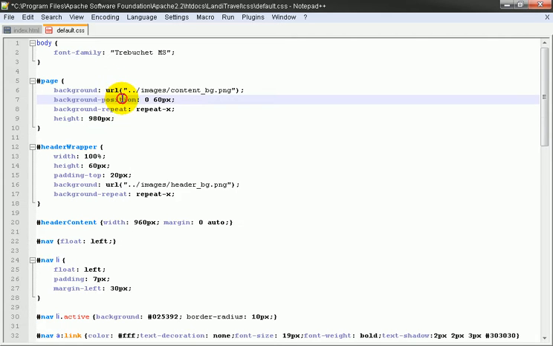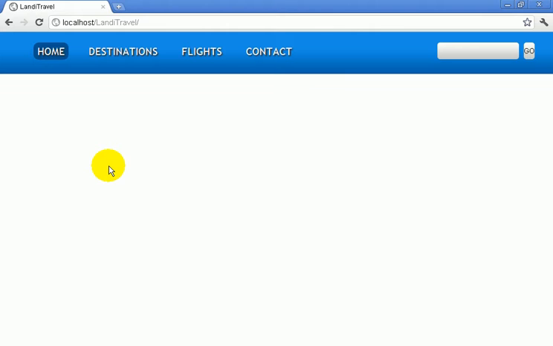What's crucial here is the background position property. This property moves the background down 60 pixels. It's 60 pixels because that is the exact height of the header. By moving the background, we ensure that the elements won't optically overlap each other. When we refresh the website, we can see that everything is working well.